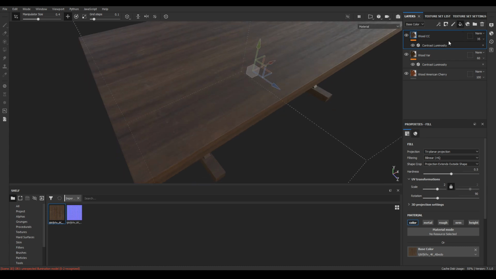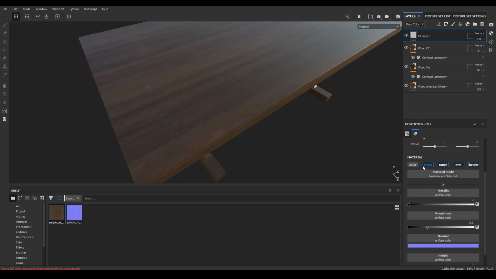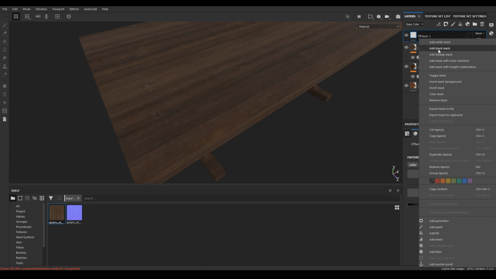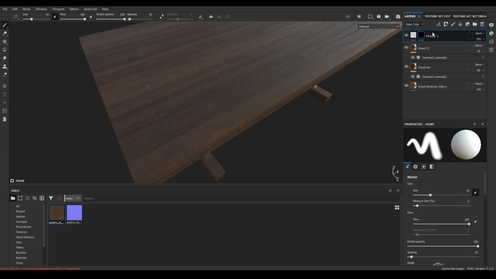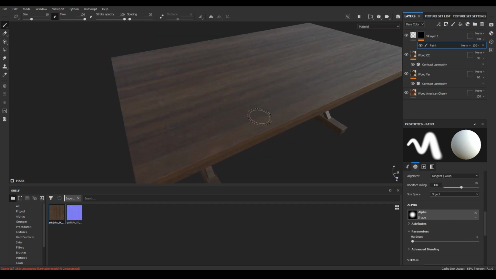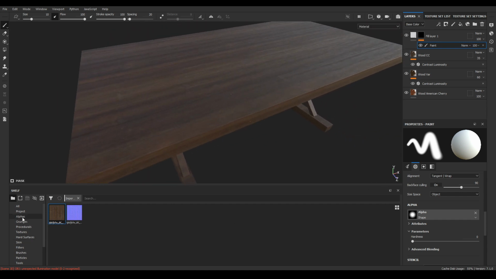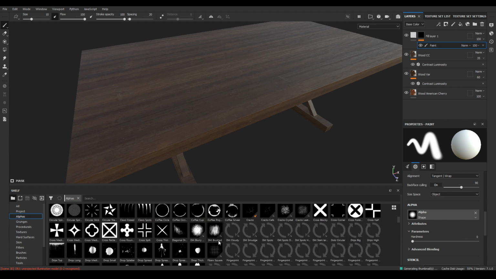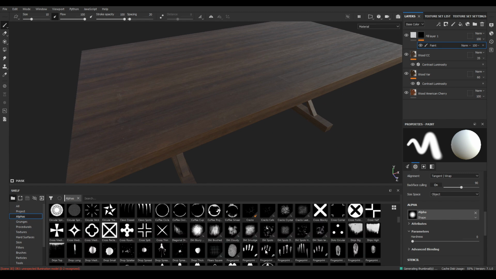Let's take a new fill layer and disable everything except roughness. Increase the roughness to 1 and add a black mask. In this black mask, I'm going to take a paint and let's add some fingerprint on this table. So go to your alphas and look for some fingerprints like this.